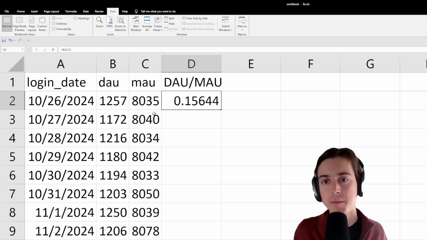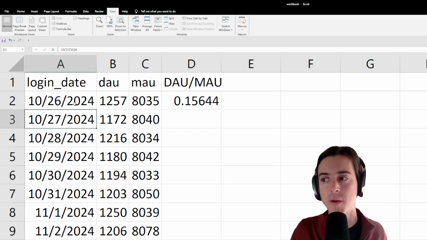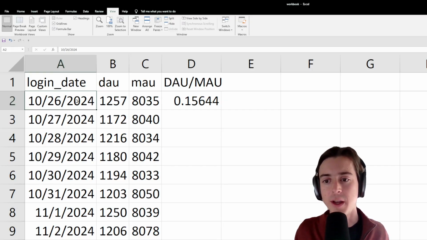And what this is basically saying is, hey, what percentage of people that have logged in over the last month also logged in on this date, so October 26, 2024. If your online business or mobile game has a DAU-MAU ratio of 100%, that means you have perfect retention. That means every single customer is logging in every single day over the past month. Now, a normal DAU-MAU ratio is 10 to 25%, so it's good to just be aware of that range.